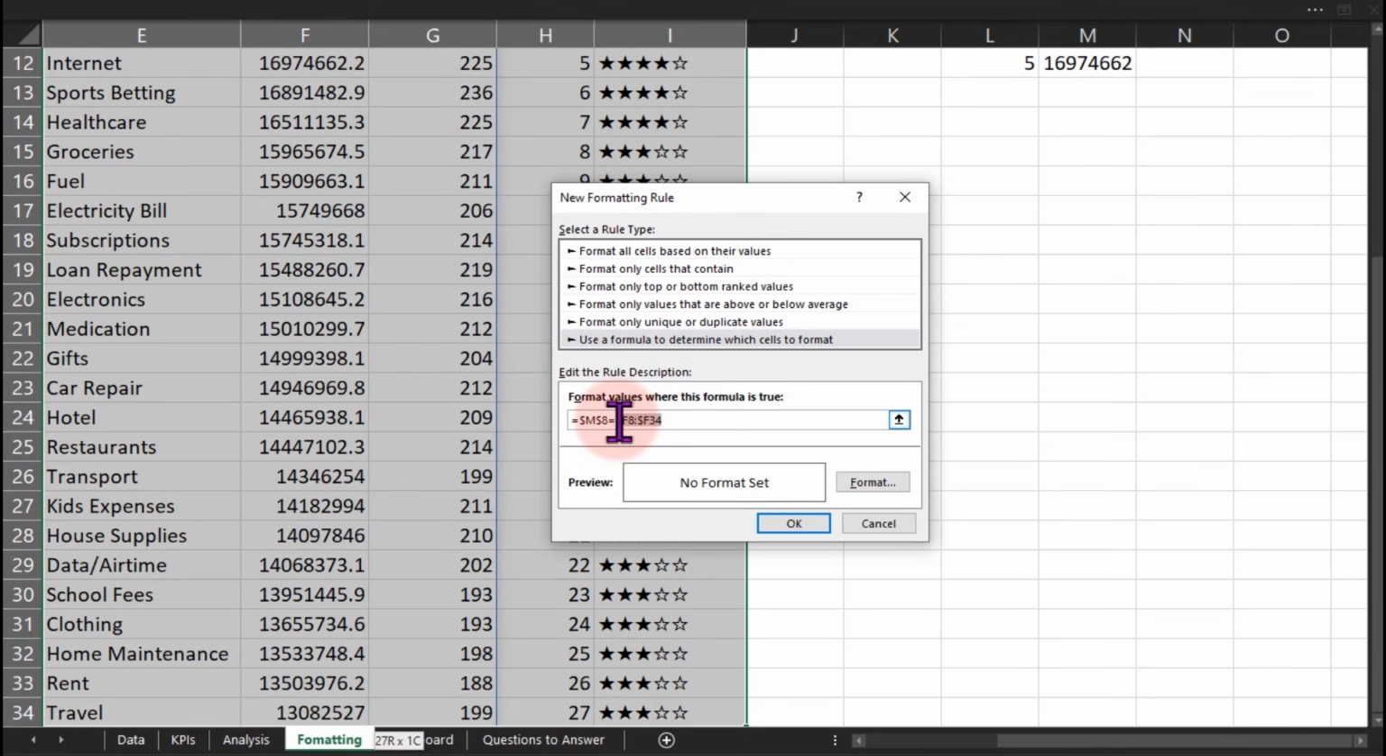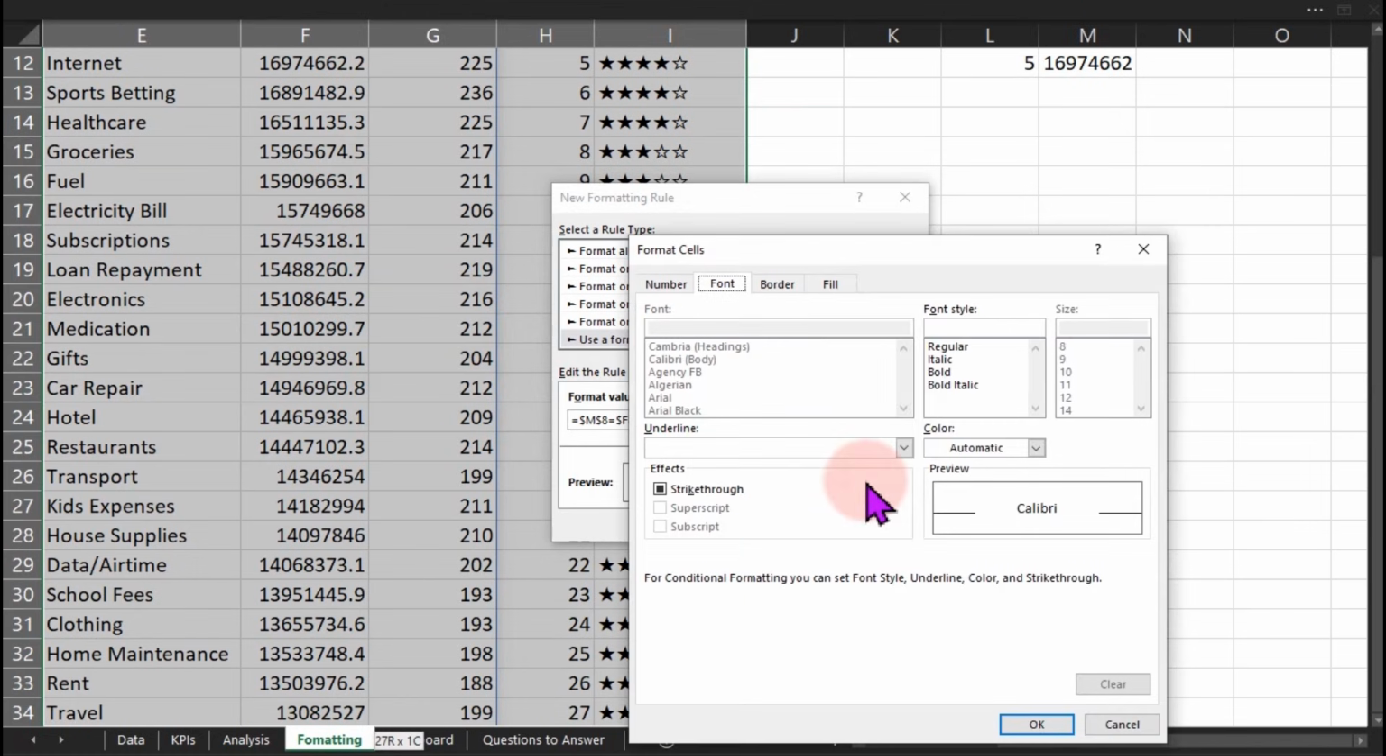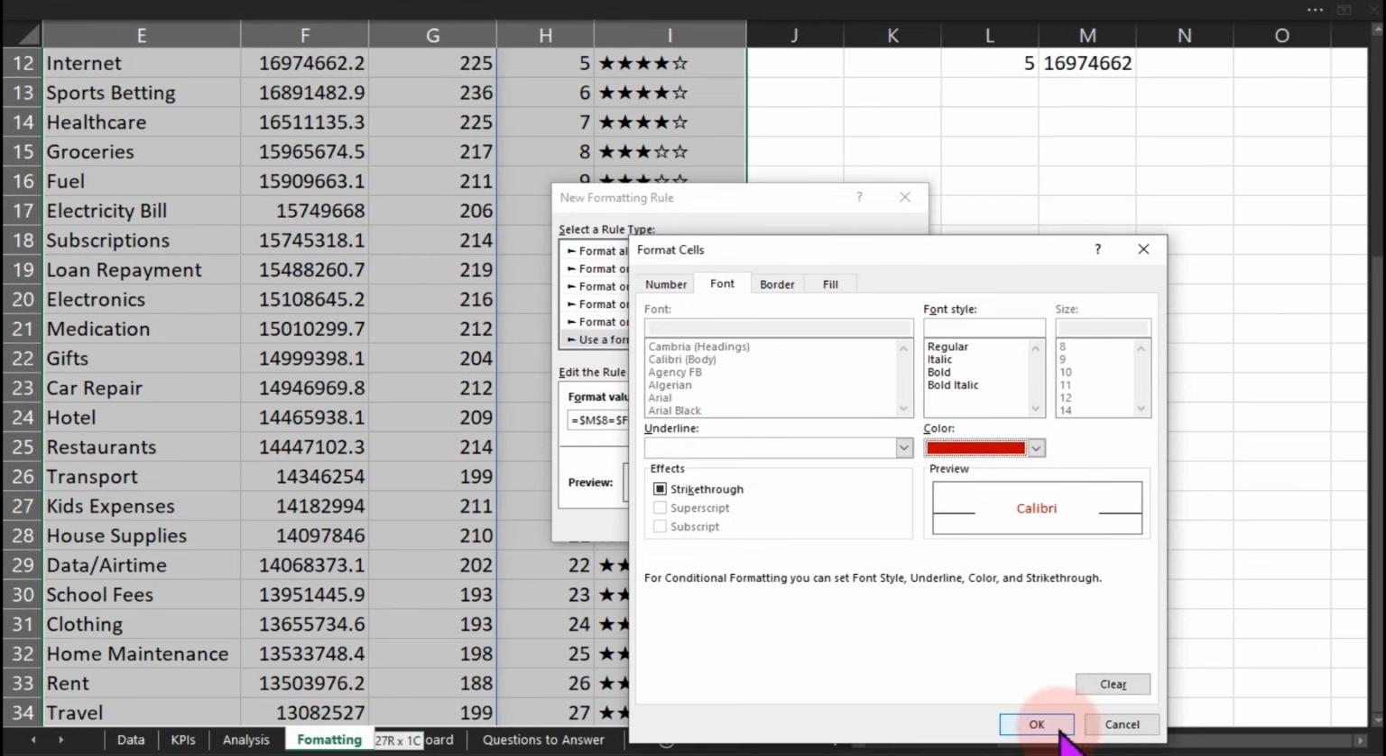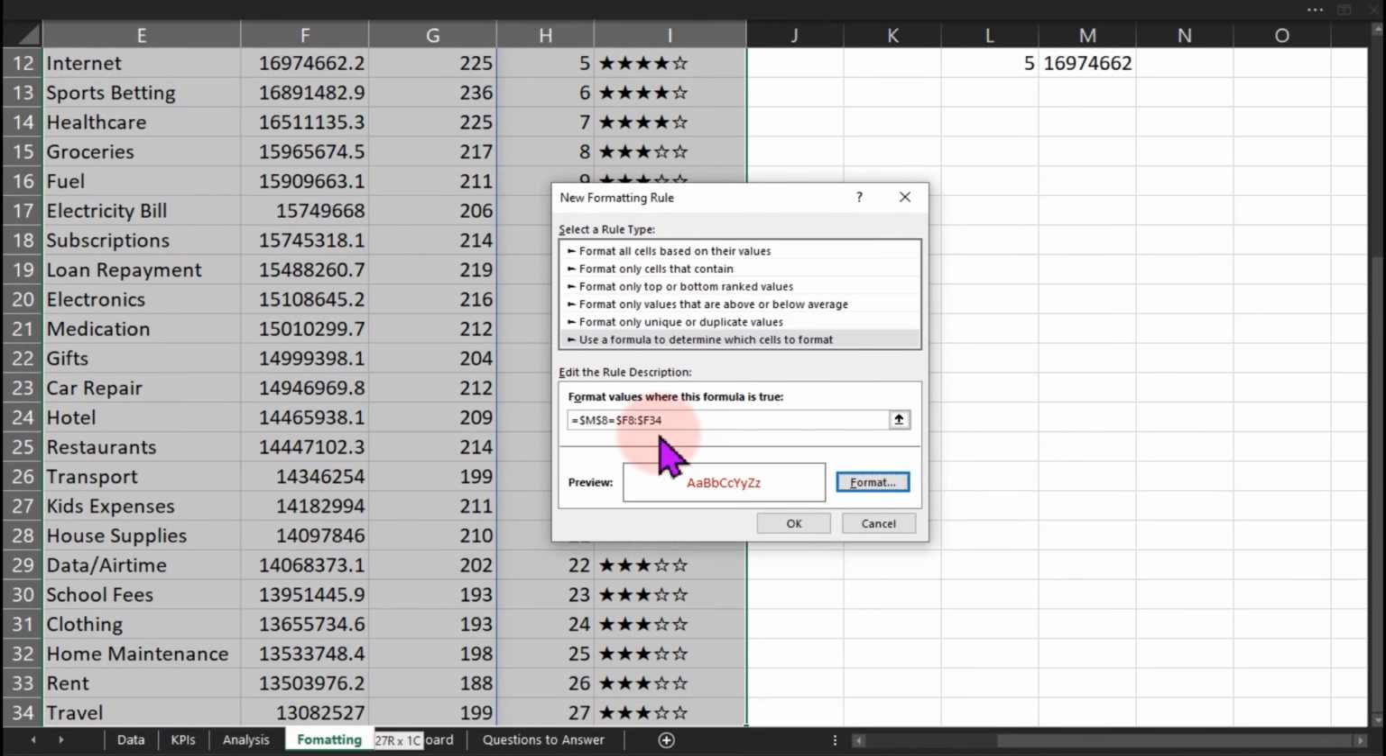Just copy this only one here, copy it. We don't have to reference it once again, just copy it. Once you have done that, go over here and click over this particular color and click on OK.